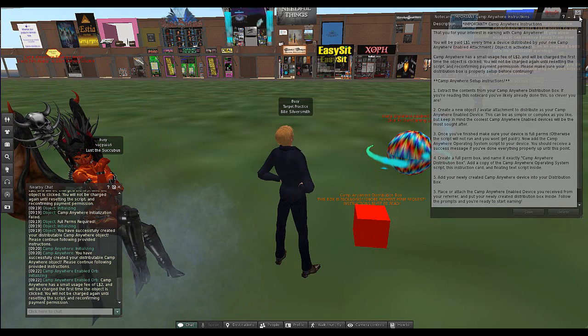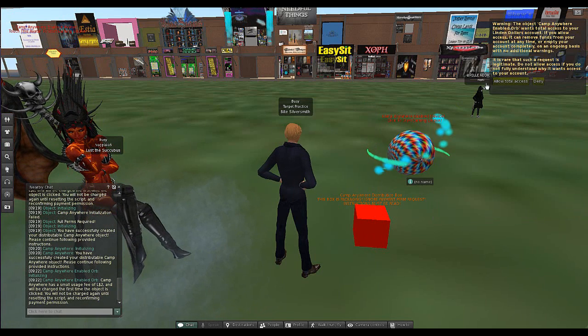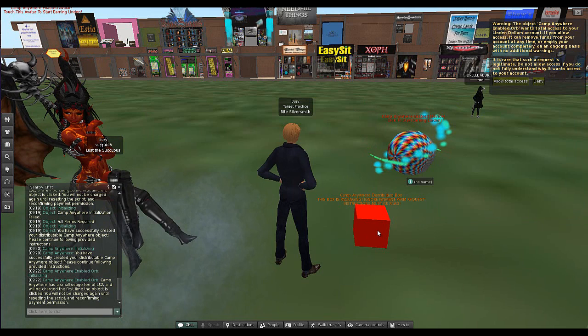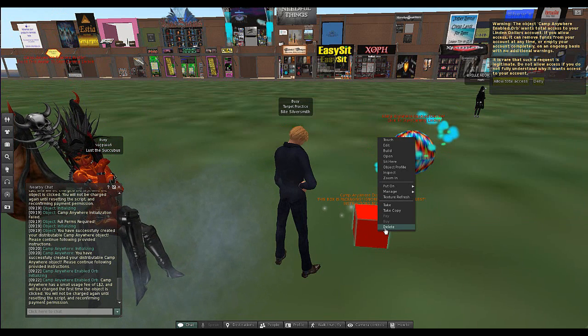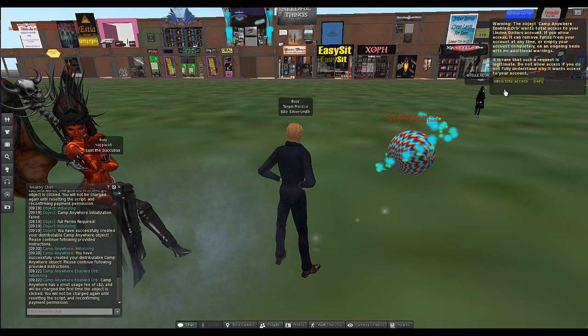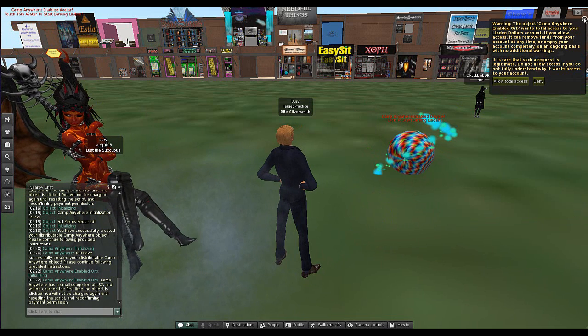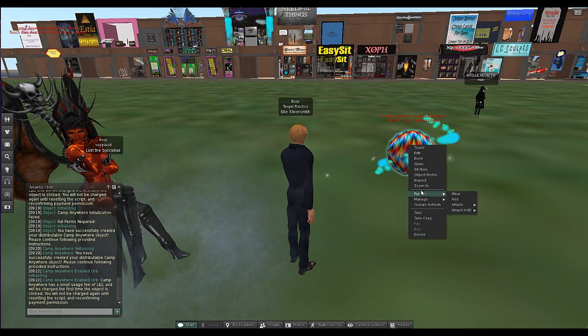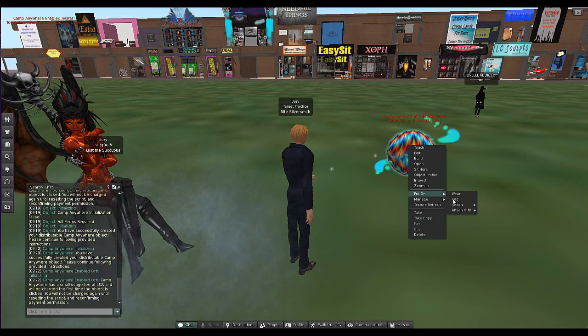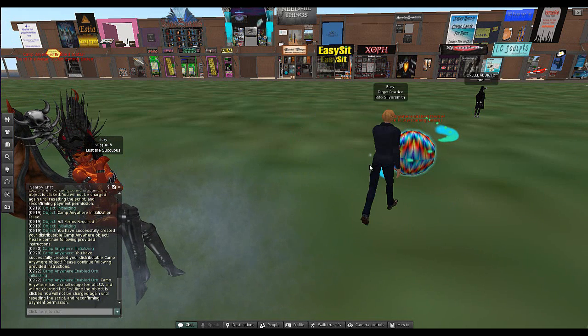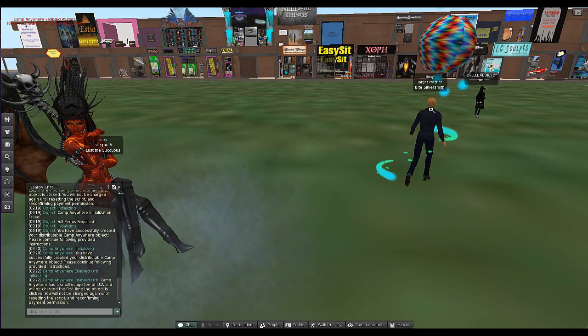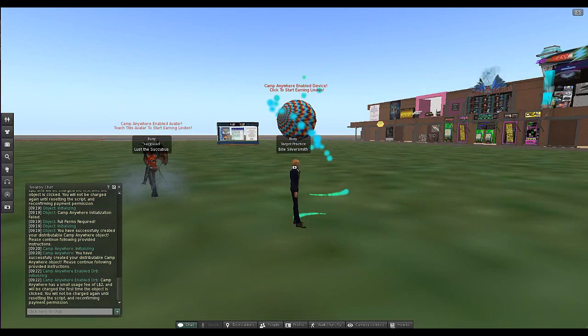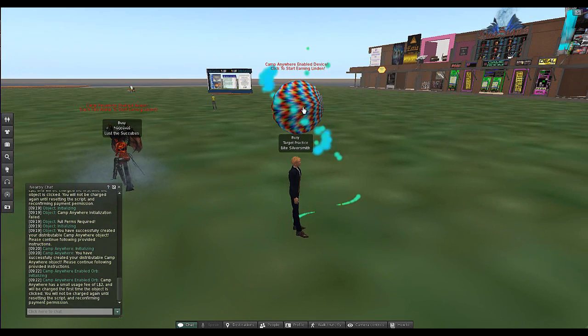So we've got everything all set up. We've got our distribution box inside of our new Camp Anywhere enabled device. We can go ahead and delete the distribution box we were given. I'm going to ignore this for a second. I'm just going to attach it to my avatar. Put on add. So now I've got this big old orb floating over my head. It's a Camp Anywhere enabled device with my distribution box in it.